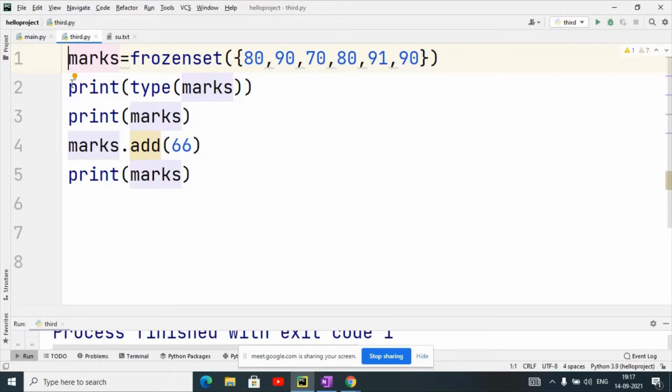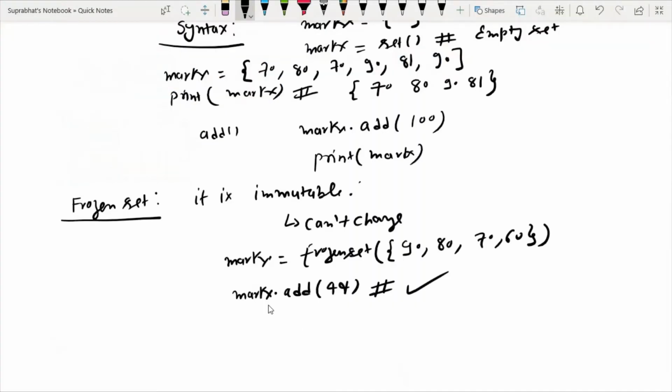Okay, has everyone understood frozenset and set? Yes, sir. Okay.